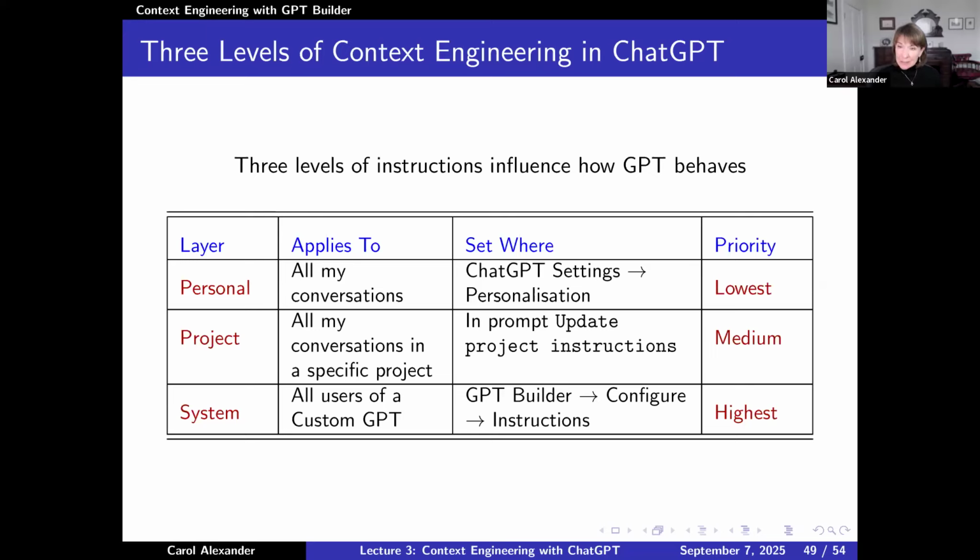Now I'm going to be talking about system level instructions. This is what you need when you are building a custom GPT.